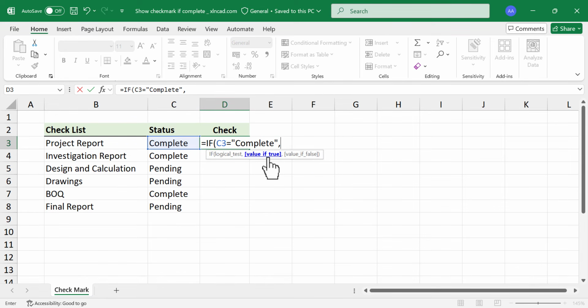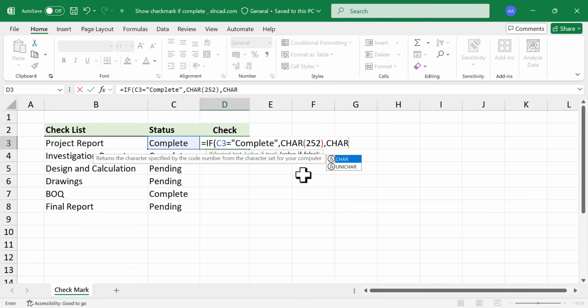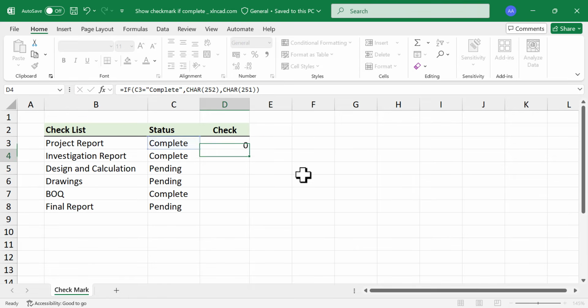In other words, the value to display if the activity is complete. To return a check mark for the completed activity, CHAR function, open parenthesis, 252, close parenthesis, comma. The third argument of the IF function is value if false. The value to display if the activity is not complete. To return a cross for the pending activity, CHAR function, open parenthesis, 251, close parenthesis, once again close parenthesis, Enter.